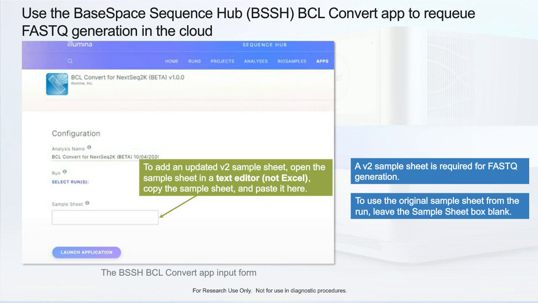So a couple of things to keep in mind with these requeue options. First, the BaseSpace BCL Convert app is free to use, but the BaseSpace DRAGEN apps are not free to run. So a BaseSpace subscription is required to run the BaseSpace DRAGEN apps. Now, if a custom genome was used for the initial cloud analysis, the genome will have to be rebuilt using the BSSH Reference Builder app in order to use that custom genome with the BaseSpace DRAGEN apps. And we're going to talk about the two apps later on, and we'll make some distinctions between those apps.